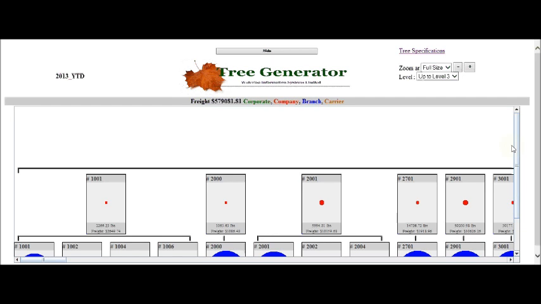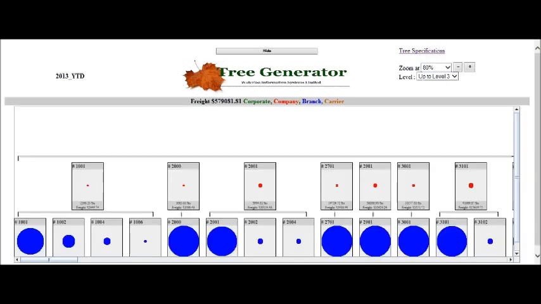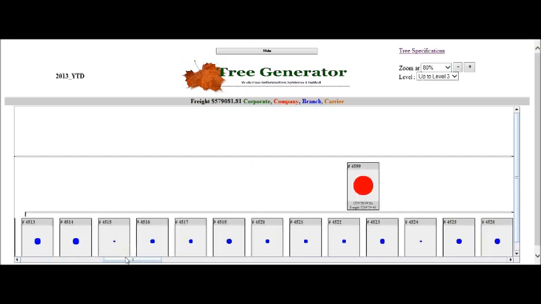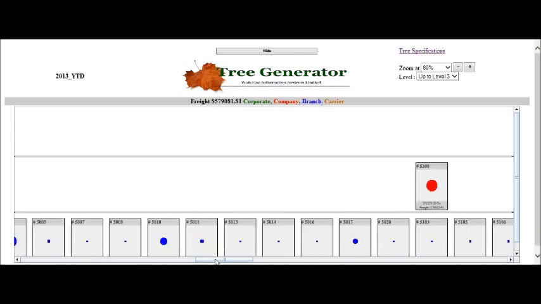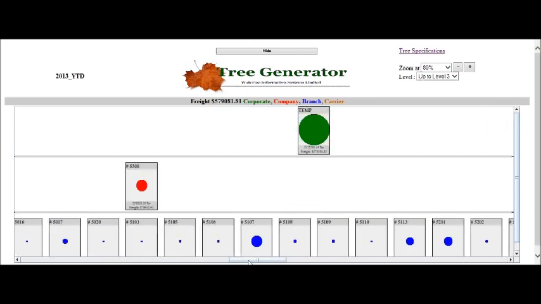And then if we choose 80% zoom, we get just about everything in the vertical, and we can scroll across using the horizontal and see everything that's in the tree readily.